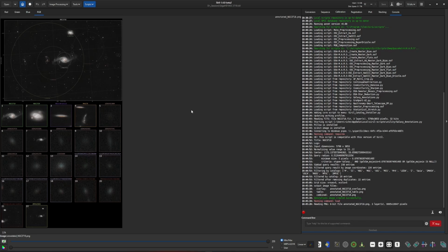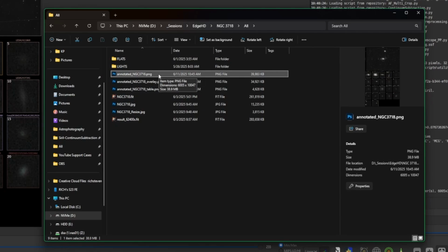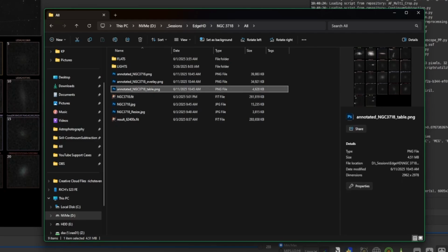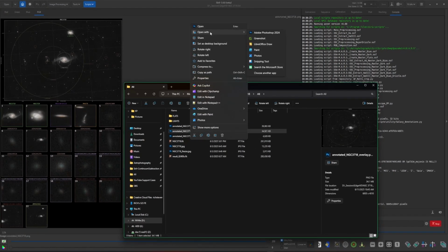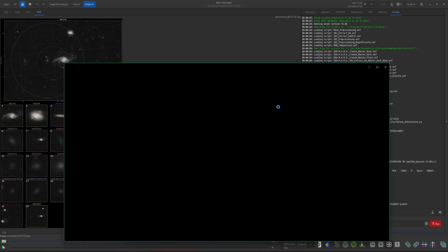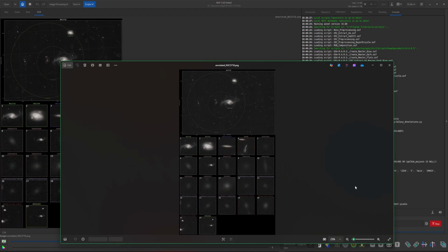Like I said, it always creates three files. So if I jump over into my working directory, here's the annotated version that we currently have loaded in Siril. And then these are the other two. This is just the overlay, which is this top part here. And then this is just the table, which is the bottom part. So I could either open these up in Siril if I wanted to, or any other image program. If we open this up in the photos, there's our overlay. If we go over to the table, there's just our table. And then again, here's the one that we have opened up in Siril.